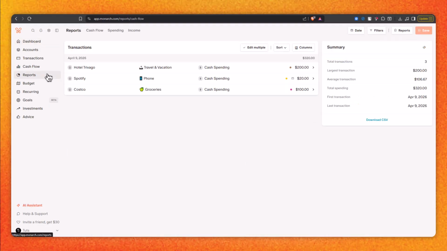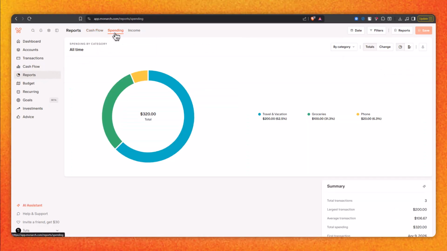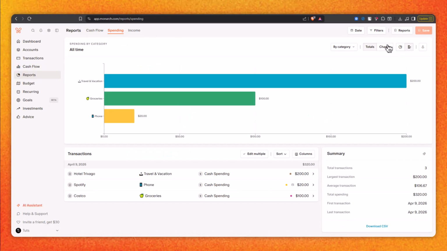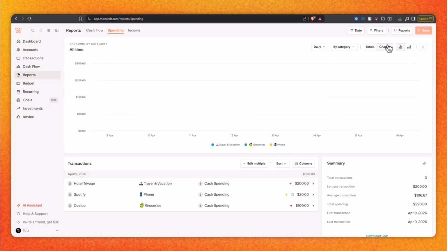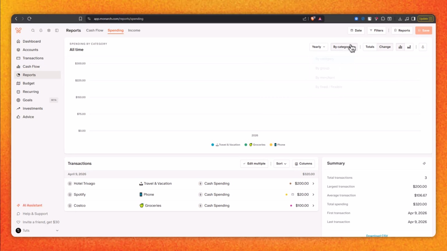To start on desktop, go to the Reports tab and choose Spending. Switch to the bar chart view and enable the Change Over Time option. This will display your data across multiple years for easy comparison. Next, adjust the date range to include the years you want to compare, like this year versus last year.